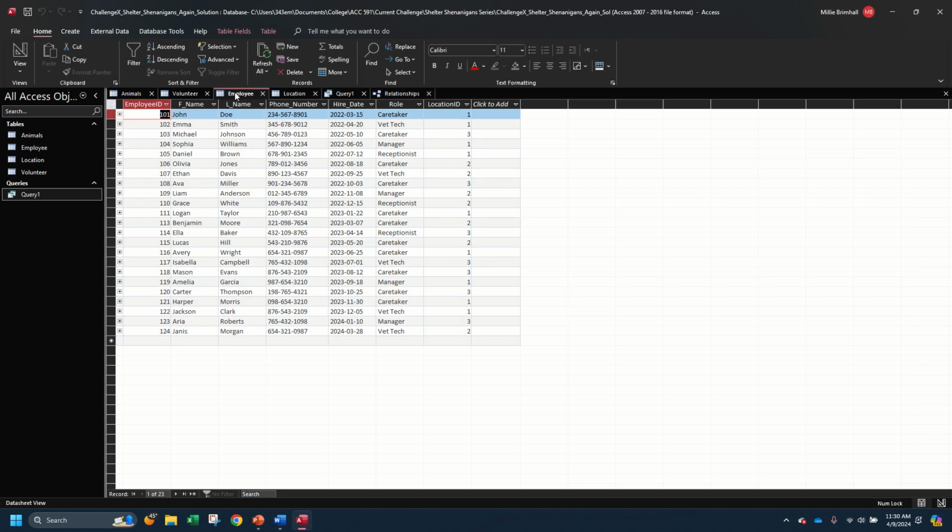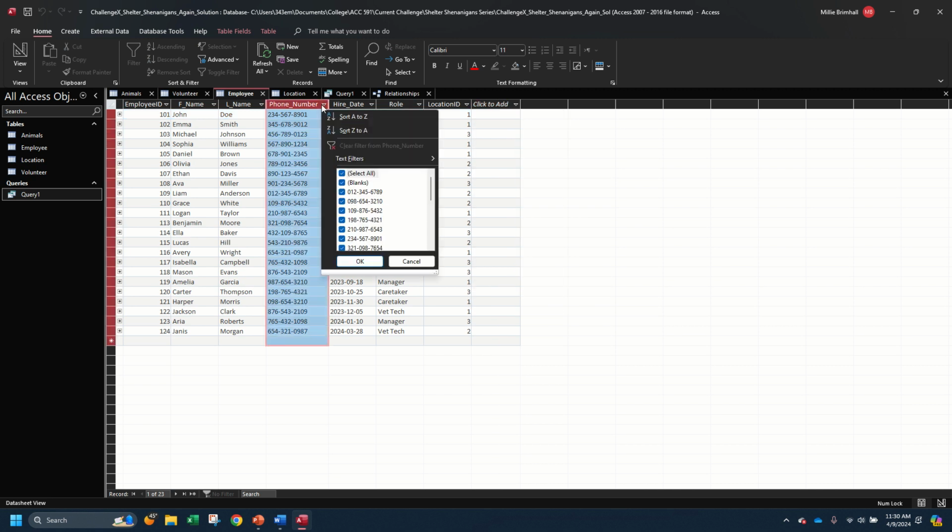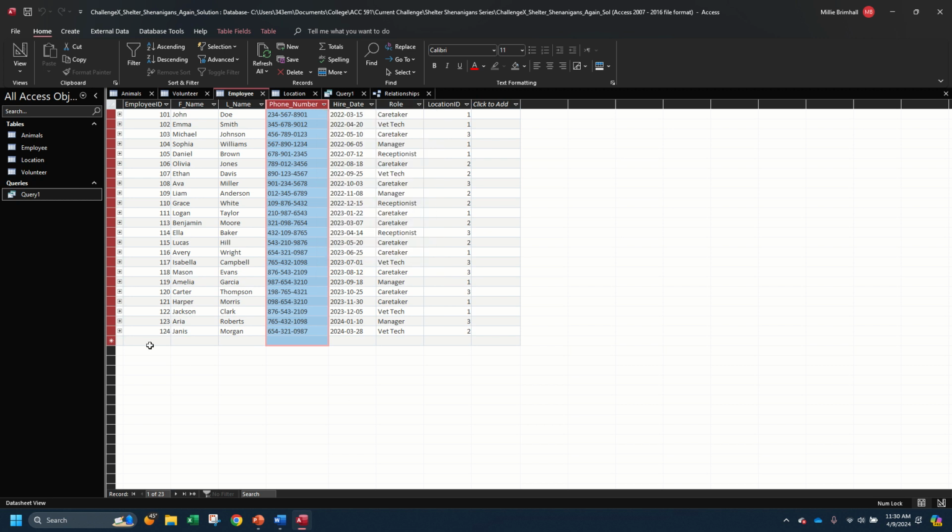The next thing that we had you do was take the employees and give them all unique phone numbers. Again, I asked ChatGPT to generate a list of unique phone numbers with the correct count, and then in this Click to Add column, I put the phone numbers, I believe, as short text format, because number format did some weird things.